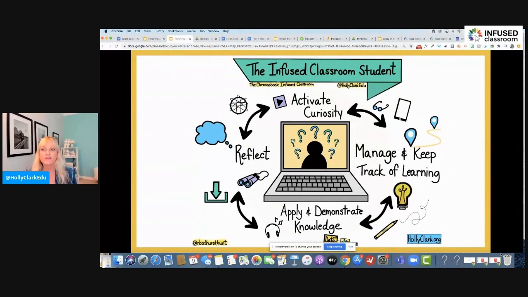So we're going to do this with this framework that comes from the Chromebook Infused Classroom. As we're getting these devices and students are on devices, a lot of teachers are thinking, what can I do with the technology? And I want you to stop. I want you to think for a second instead, what can the students do with the technology? And how do I really inspire learning?